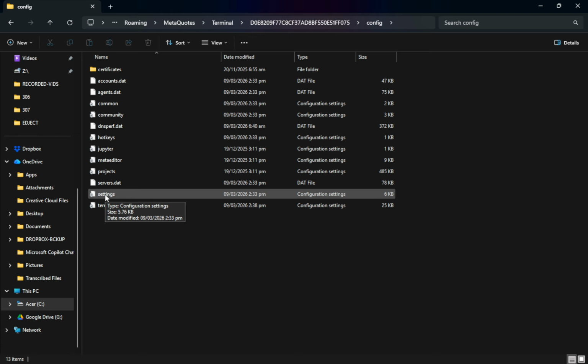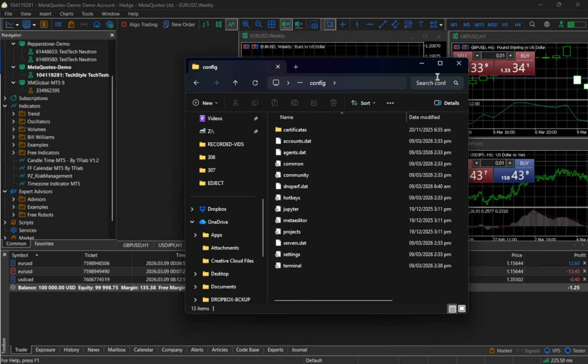Start with the lightest reset, like a single chart, and move up only if needed. With these steps, you can confidently return MT5 to a tidy, reliable setup.